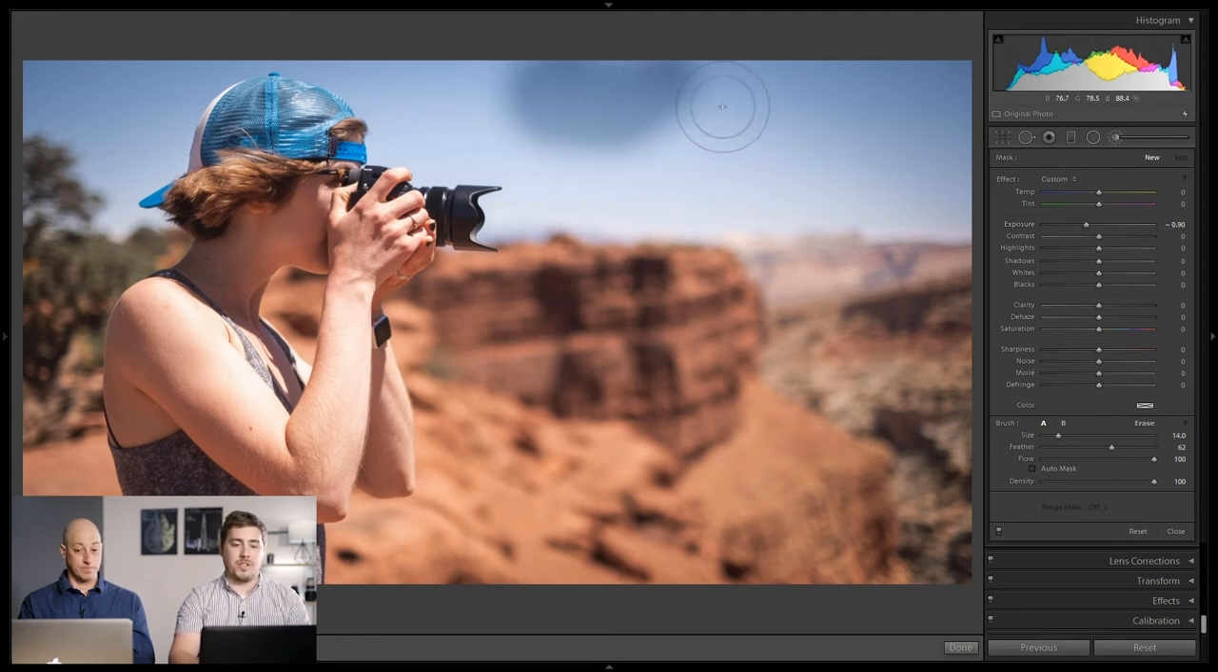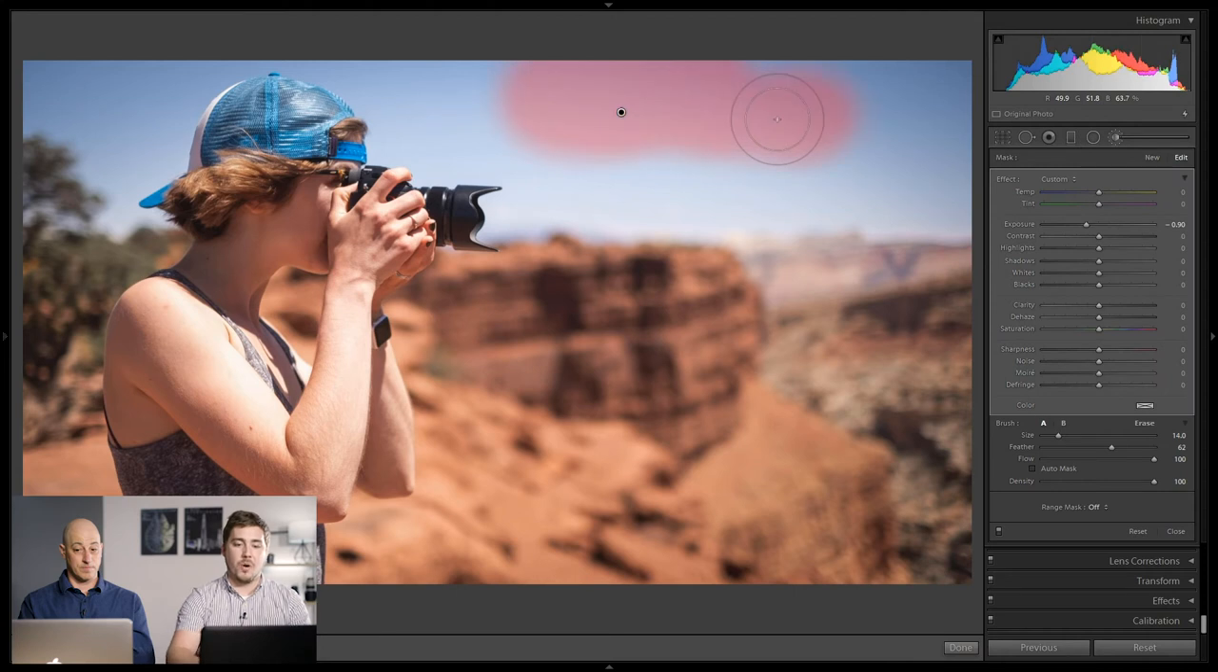which is just to paint, and I can hit the letter O if I want to turn on my overlay to see where I've painted. And this is all fine and dandy for the background, where the transition between the sky and the background is kind of fuzzy and soft. I can use a very high feathered or low hardness, if you want to talk Photoshop terms, brush, and it works great. I can paint around here.